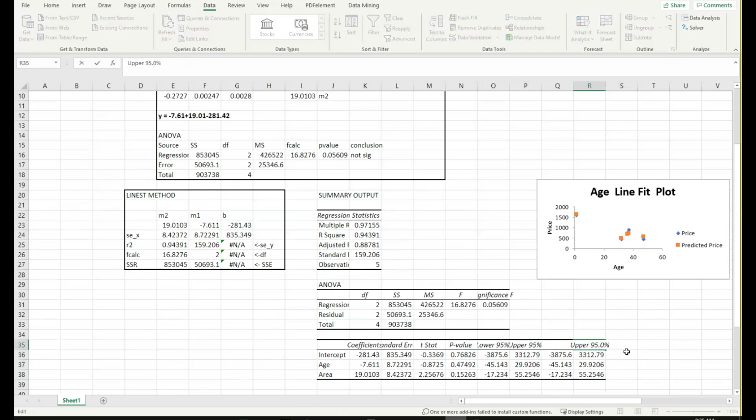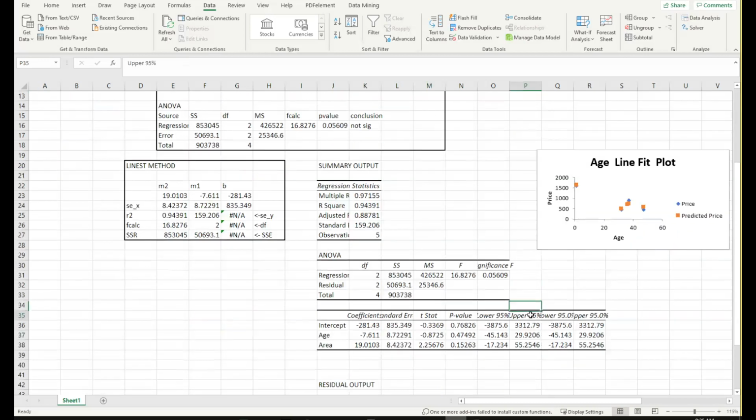lower 90, same lang to, upper 95, lower 95. Okay, are they the same value? Kaya pala, nagtataka ako, ba't kaya naulit tong two columns na to? 3875.6, 3873, 3312, 3312. Okay, they're the same values, class, no?